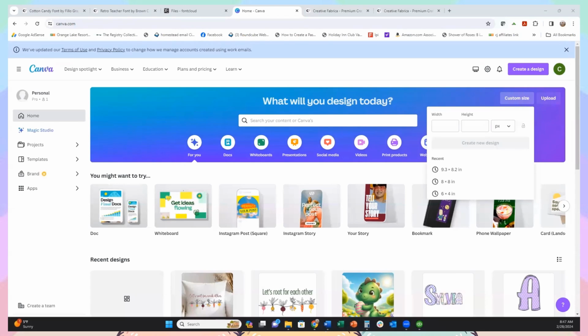In this video today, we are going to be using fonts to create some designs. So we are going to be downloading fonts and we are going to upload them into Canva. So we're going to start in my Creative Fabrica account.